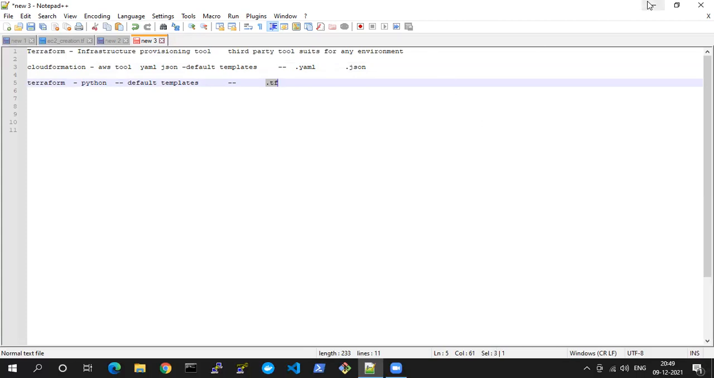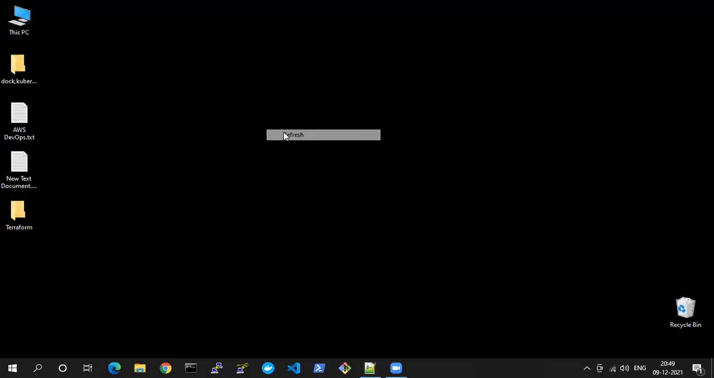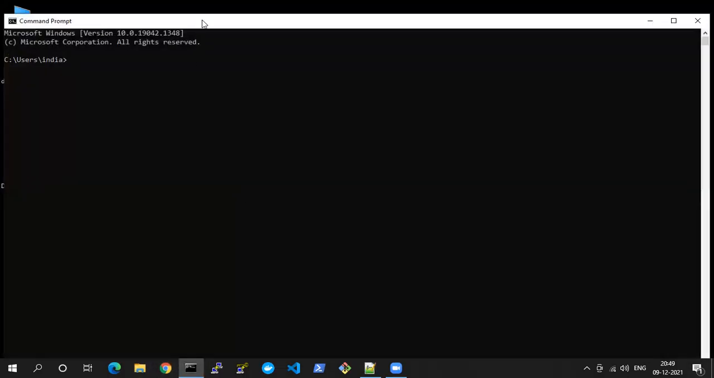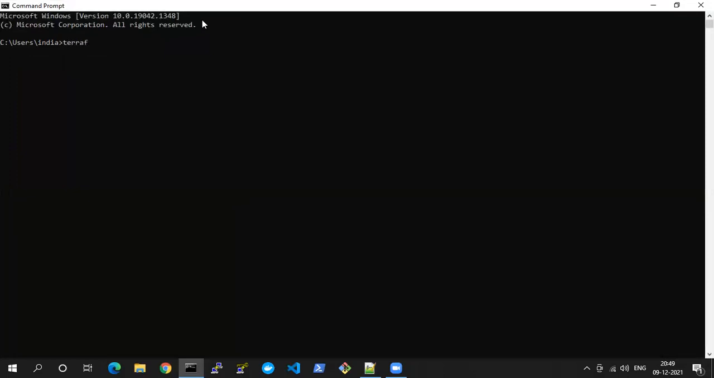Before starting with Terraform, first you need to install Terraform on your local machine. Let me check whether Terraform is there on my local or not. For that, the command is just terraform. So it is not there, so we need to install Terraform.